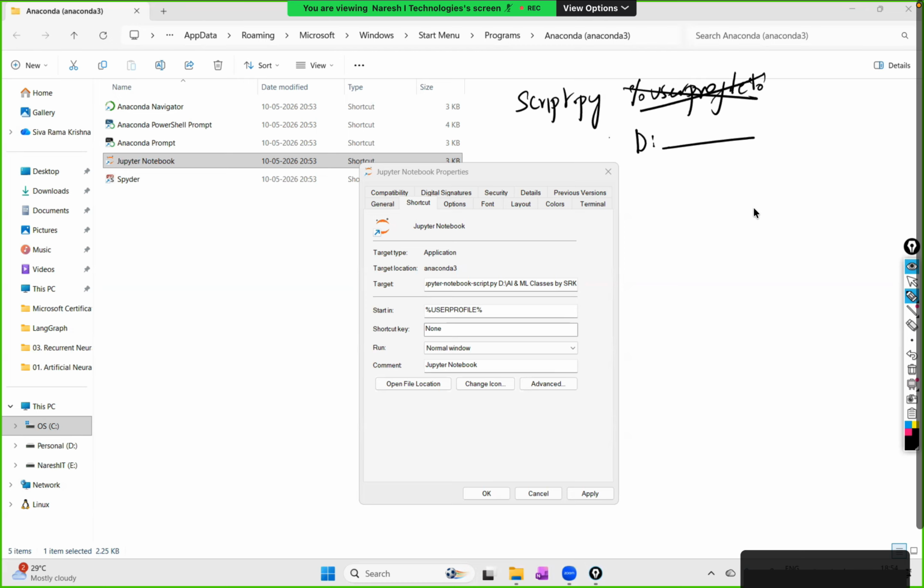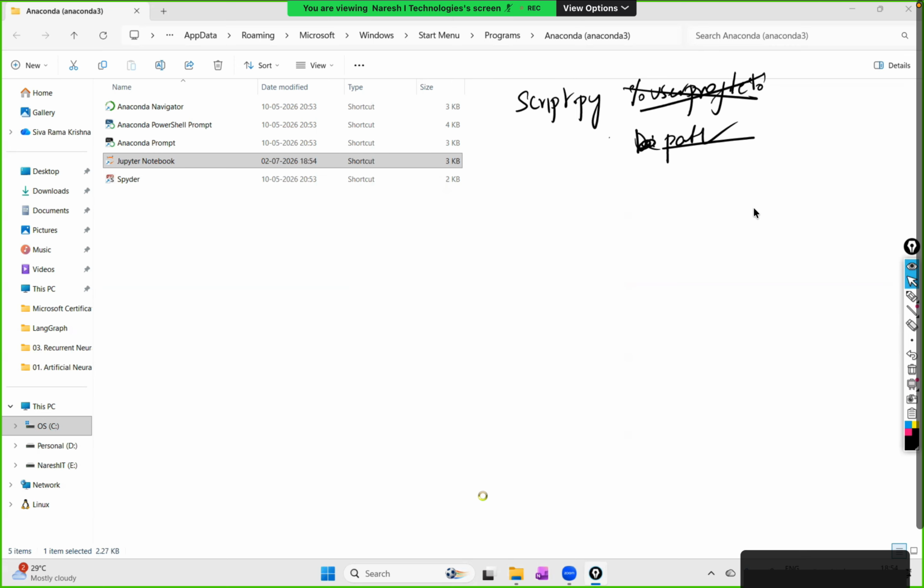What is the path there? Your path. And click on the apply and OK. That's it. Apply and OK. Don't forget, don't directly click on the OK only. Apply and OK.